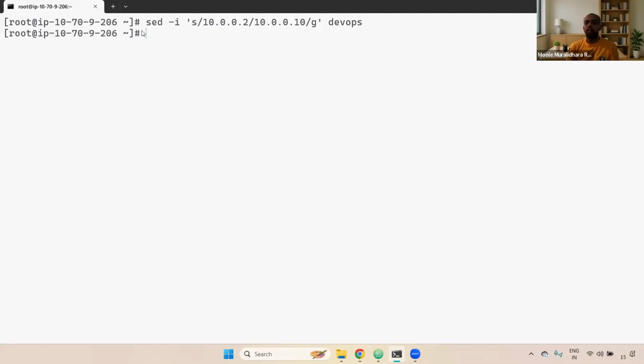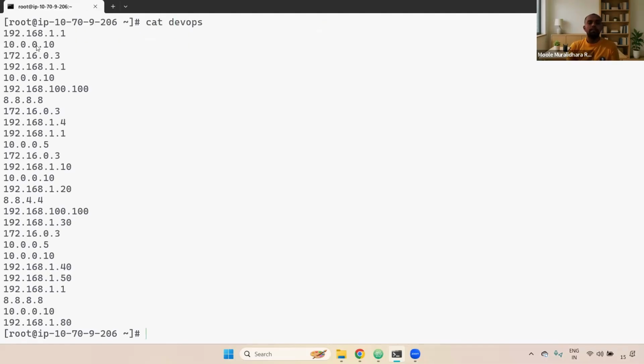Now we have run this, and I'm going to run cat devops. Now you can press enter. If you see here, wherever it was 10.0.0.2, it is changed to 10.0.0.10. Here you can see that, here, and here, 10.0.0.10. Understand that? This is the process of using the sed command if you want to change some text, for example, I'm showcasing the IP addresses.